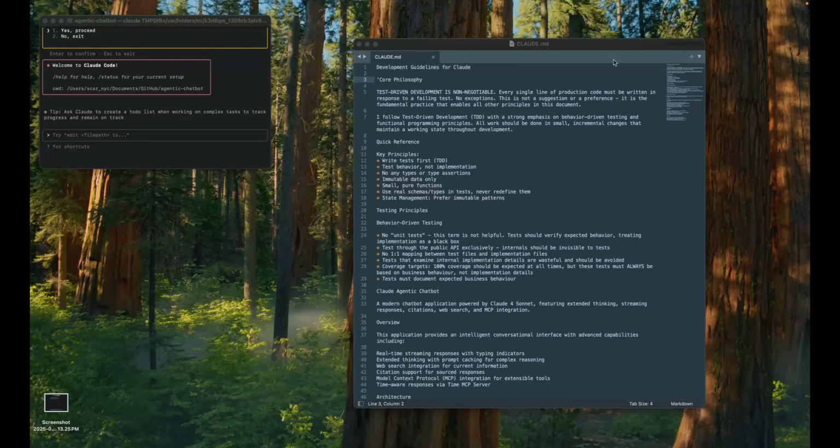Okay, now I'm in the terminal, and as you can see, I have Claude Code fired up in my project directory. Notice how the only thing on the screen right now is the Claude.MD file, and I've added development guidelines for Claude, core philosophy, right? It makes test-driven development, TDD, non-negotiable, and I even put it in the first person for Claude Code to follow. That way, when it's implementing features, it can write tests first, test the behavior, no type assertions, immutable data only, and small pure functions, etc.